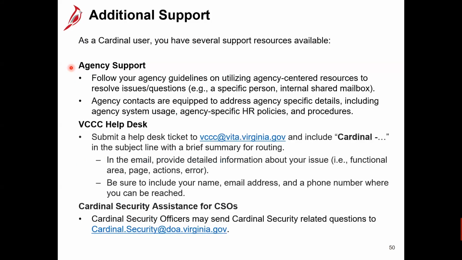We get a lot of questions that either come into VCCC or into our project mailbox, asking about very specific things, especially associated to entering time. We send them back to their agency because every agency is different. They have their own policies or they have their own requirements. So we're often sending people back to the points of contact that we have on record for those specific agencies.